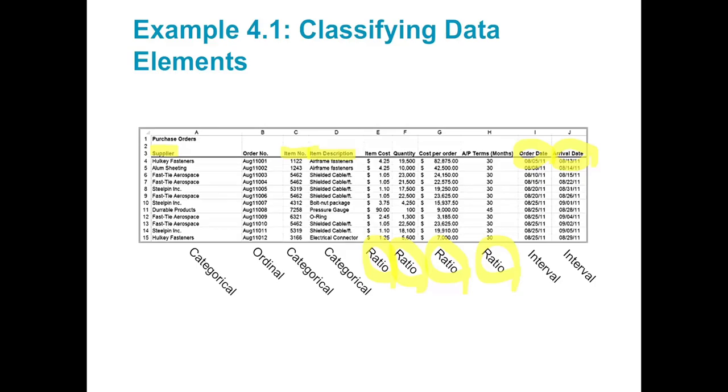Again, a $500 order really is twice as expensive as a $250 order. Lastly, order number is ordinal because the numbers imply a sequence, but the difference between order 1001 and 1002 isn't meaningful. So as you can see, getting classification right matters because it determines which statistical operations are valid. You wouldn't average a list of supplier names, but averaging cost per order is perfectly meaningful.